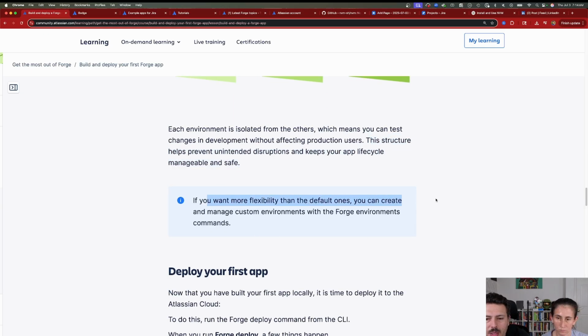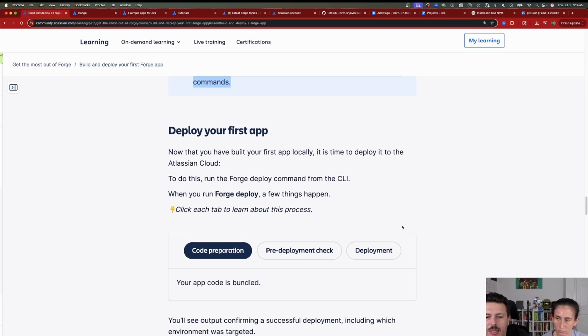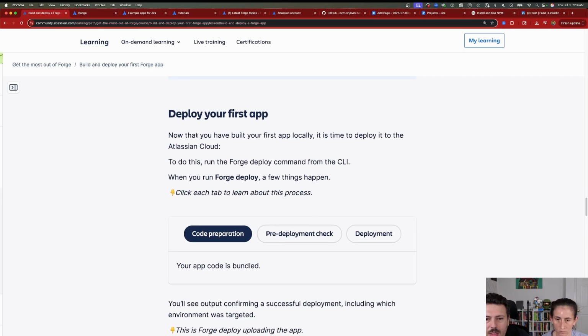If you want more flexibility than the default ones, you can create and manage your own custom environments with Forge environment commands. All right, so let's deploy. Now that you've built your first app locally, it's time to deploy it to the Atlassian cloud. To do this, run the Forge deploy command in the CLI. When you run Forge deploy, a few things happen.